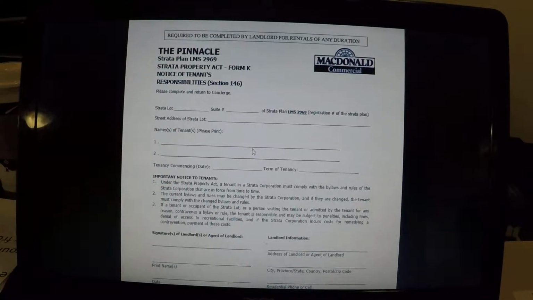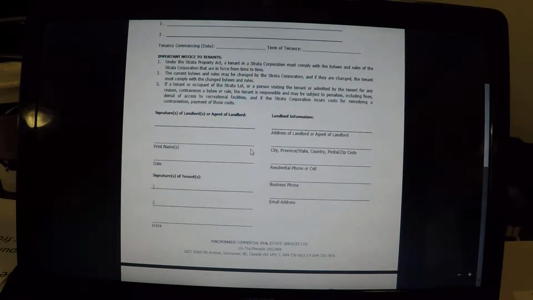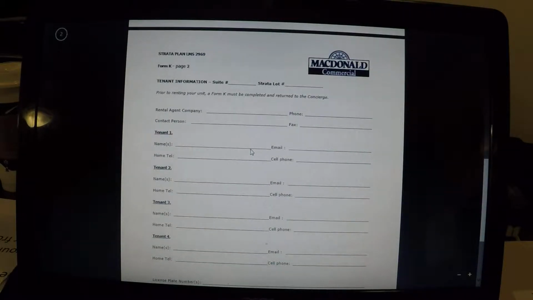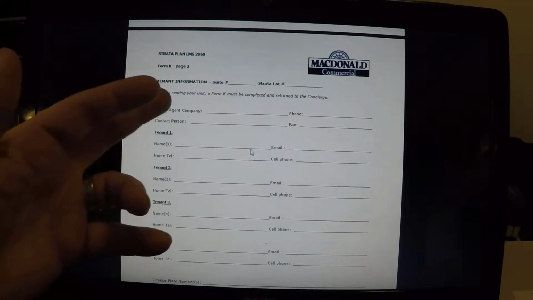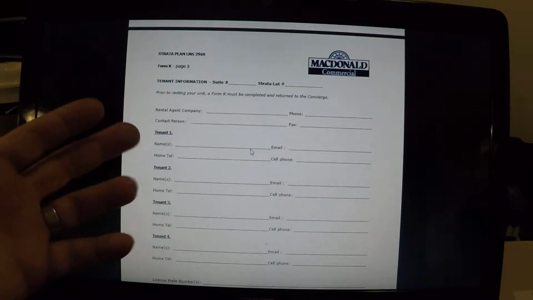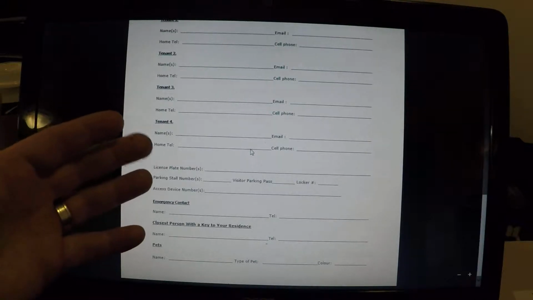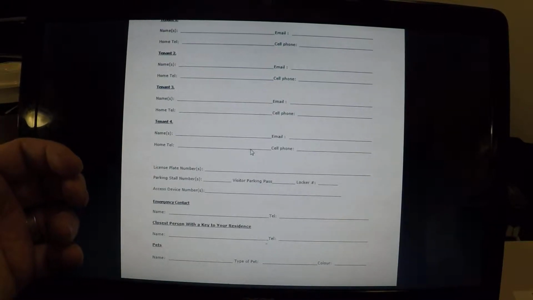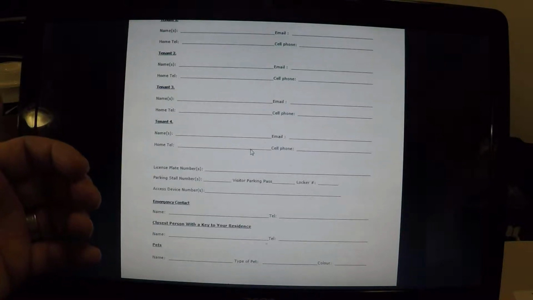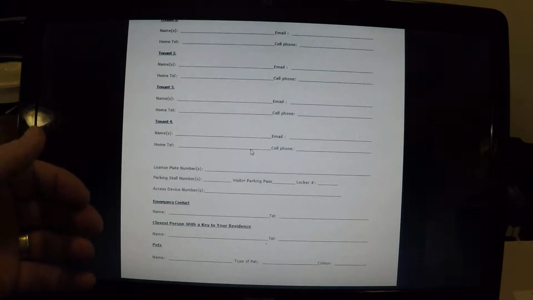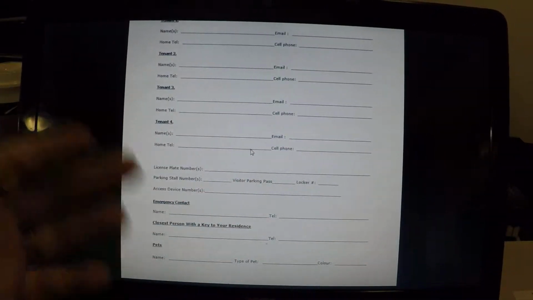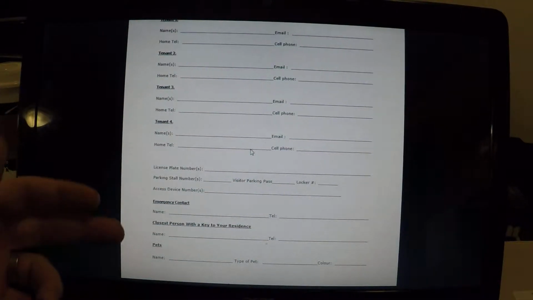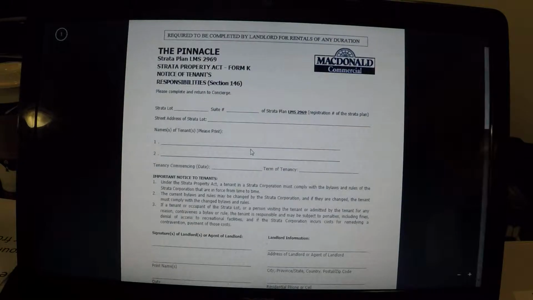So the first page is entirely for the office, and then the second page is more for our information here, and that's got all the tenants' names, who the rental contact person is, or if there is a rental contact person, whether there's vehicles or what parking stalls they've been assigned. So this is so we don't have to chase them down. If we see a new car parked in a parking stall, we have the paperwork right here, and this is getting kept in their file in the office. So all of this is here, and that's the only pages of the Form K.